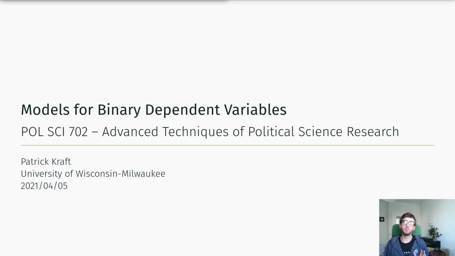This week we're going to move beyond the basic linear regression framework to model continuous outcomes, and we're going to look at models for binary dependent variables. So what are we going to do? How can we model outcomes that are dichotomous, that only have two discrete outcomes, and what happens if we use our basic linear regression model, and what are better ways to capture that data generating process?